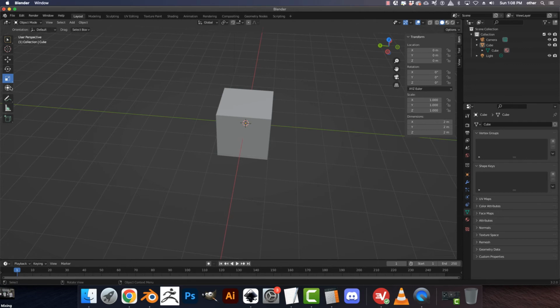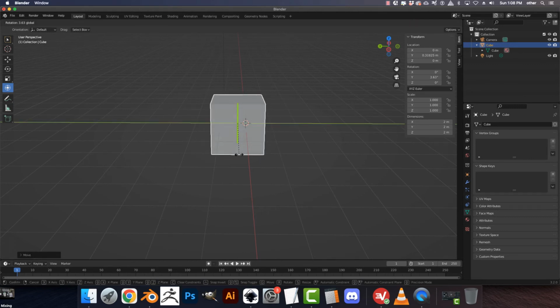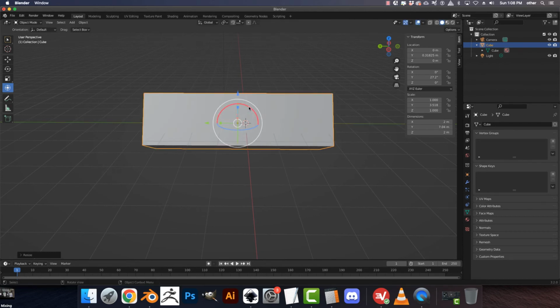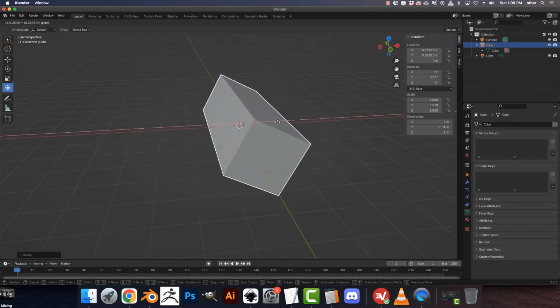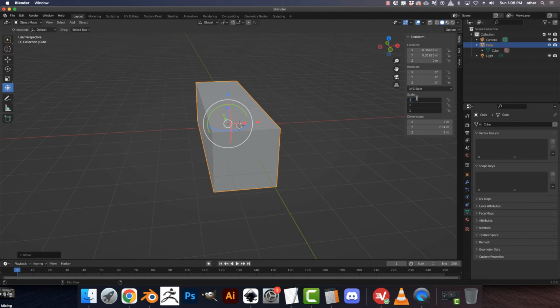And last but not least, I got this widget that's pretty useful. It does everything. So in other words, I can move something, I can rotate it too, and I can scale it also. And I can reset it all over here too.